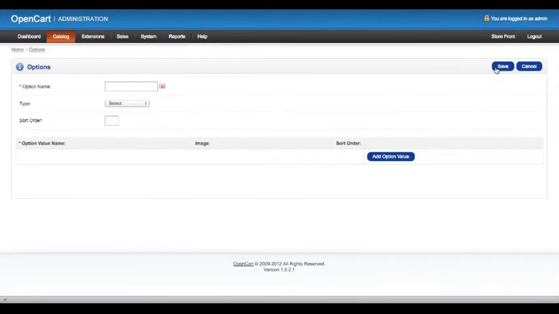First, I will explain the different option fields, and then I will put in an example of t-shirt sizes once I'm done explaining. The option name, you will put in the appropriate option name for your option. Next is type. The three most common types are select, radio, and checkbox.